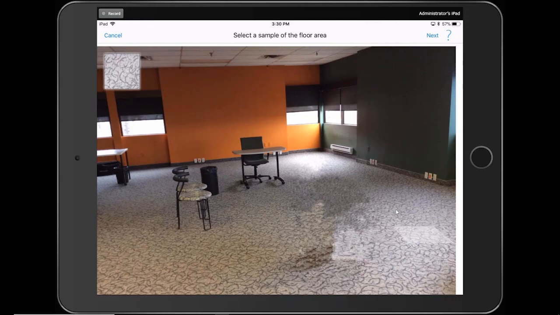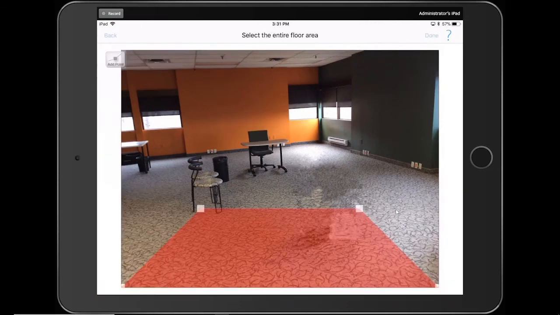But here you can see what all I'm trying to do is replicate the floor in some way, so that when I place the furniture in there, what we're after is the carpet, removing any of the objects that are in my scene. Okay, so right now I'm satisfied with this swatch. I'm going to go ahead and tap on Next.